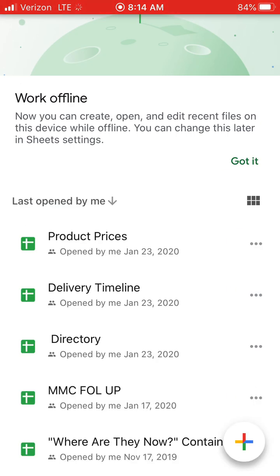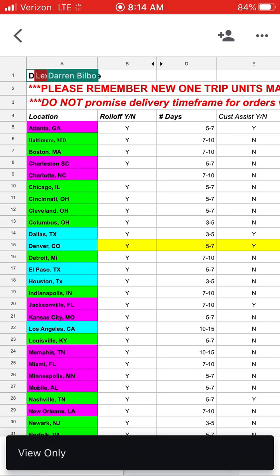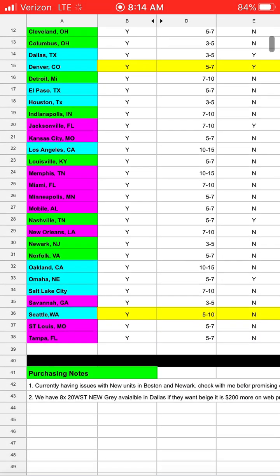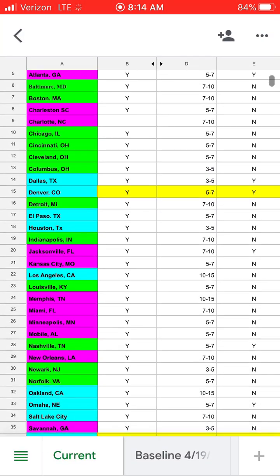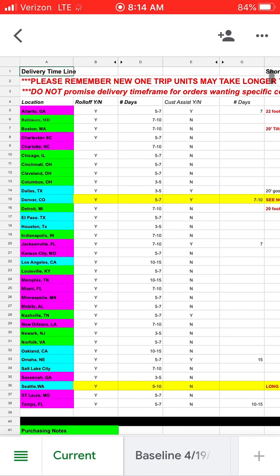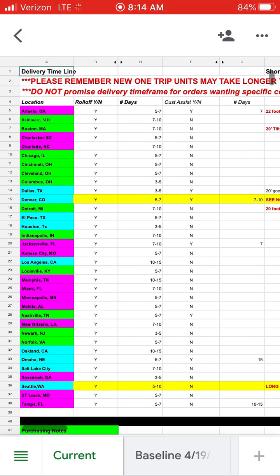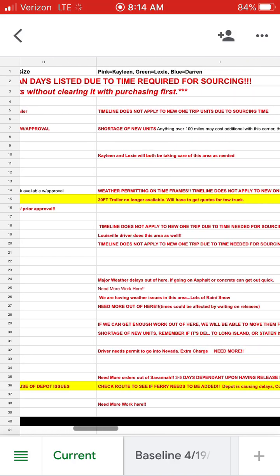There is a delivery timeline that's got a list of all the depots and the average number of days we're averaging for delivery, so you can tell customers that. Until you get access, I'll screenshot this and send it to you. The color of each depot is associated with the logistics rep that covers that depot. You can see there's pink, green, and blue: pink is Kayleen, green is Lexi, blue is Darren. So you know which logistics person covers that depot.